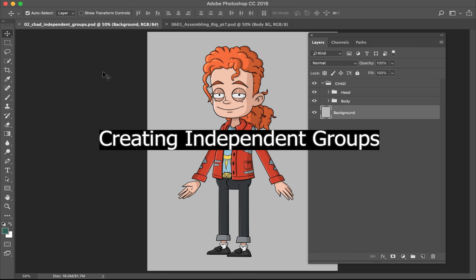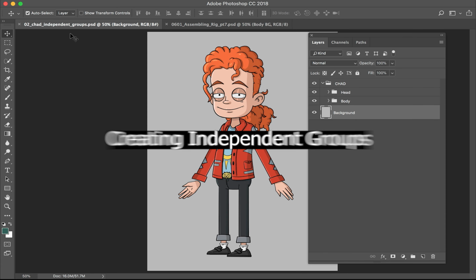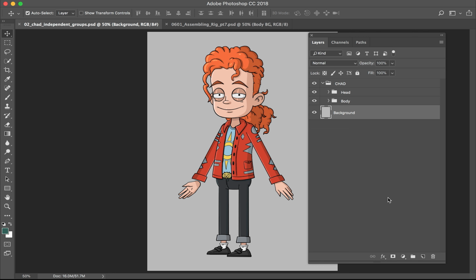For this video, I'm working off of O2 Chad Independent Groups.psd. Feel free to open up this file. We're now going to take this to the next step and start labeling certain layers as independent and grouping further so that Character Animator will have an easier time with everything that we are assembling.